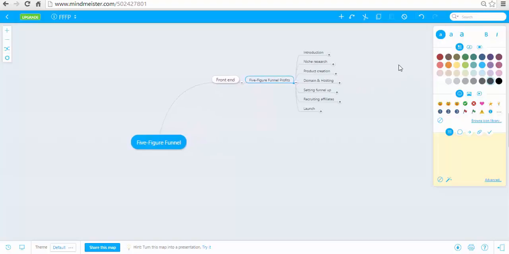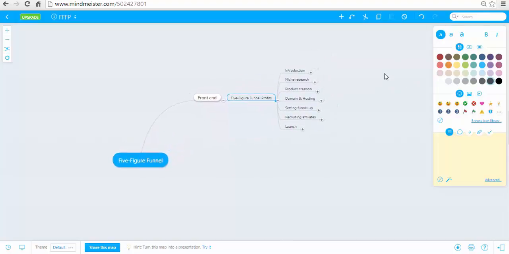I'm going to open it up further, and you can see that I've broken down each chapter that's covered in the ebook. So if you were to open the ebook now, the 5-figure funnel profits, you'll have the introduction section, then the niche research section, product creation, domain and hosting, setting the funnel up, recruiting affiliates, and launch. And then I've got resources as well at the end, which I haven't included in this mind map. So what I do is I map out every step, every chapter that I want to cover inside the mind map. I make a list. I list all of these. Then I go about breaking each one down.